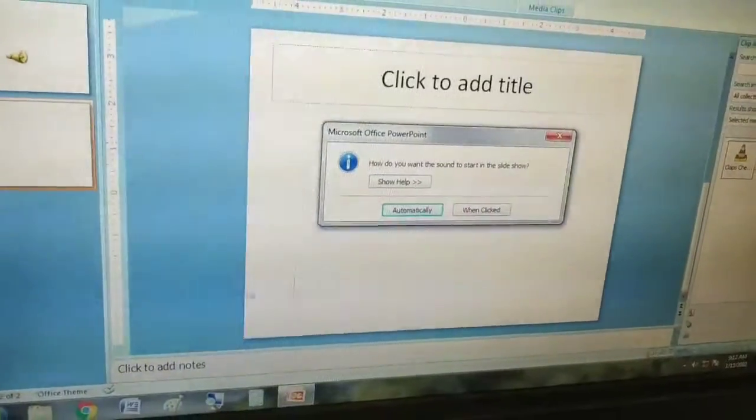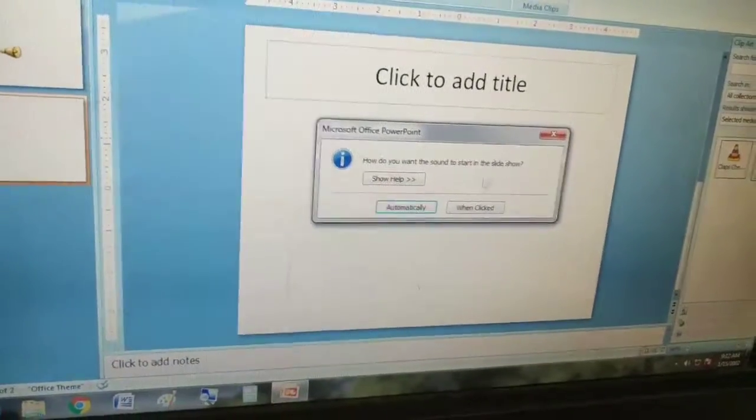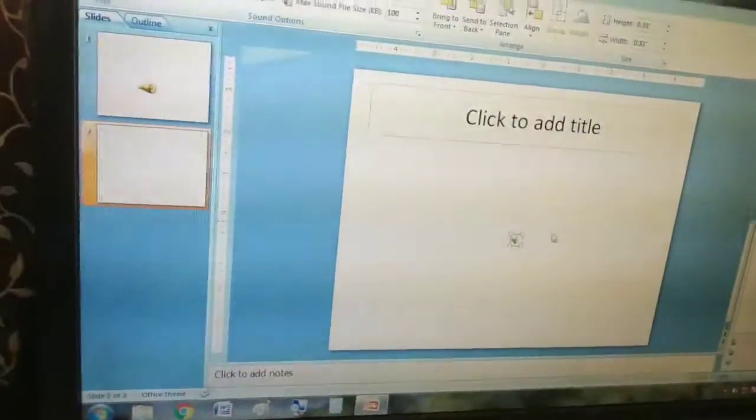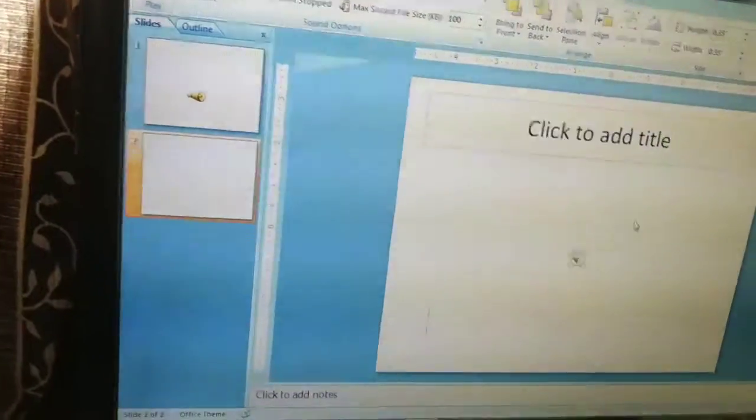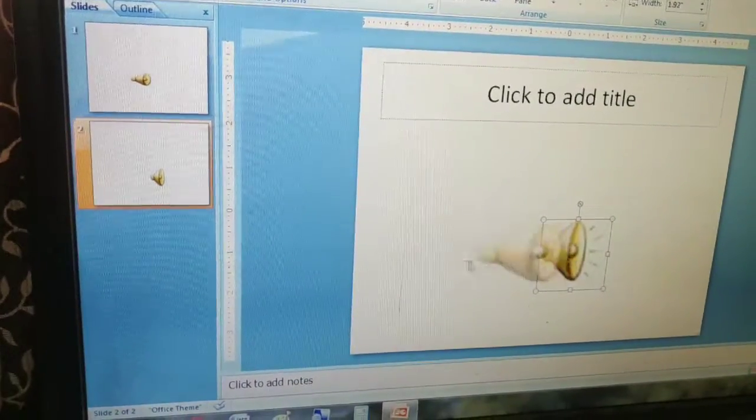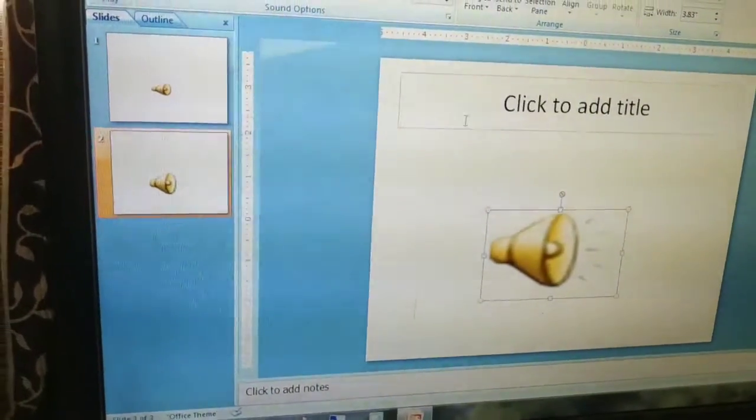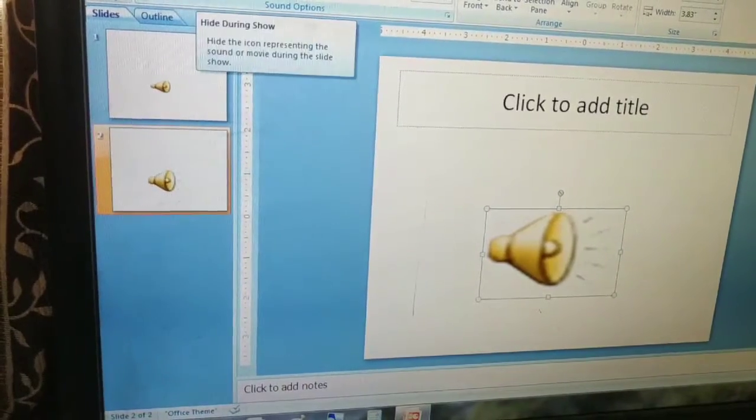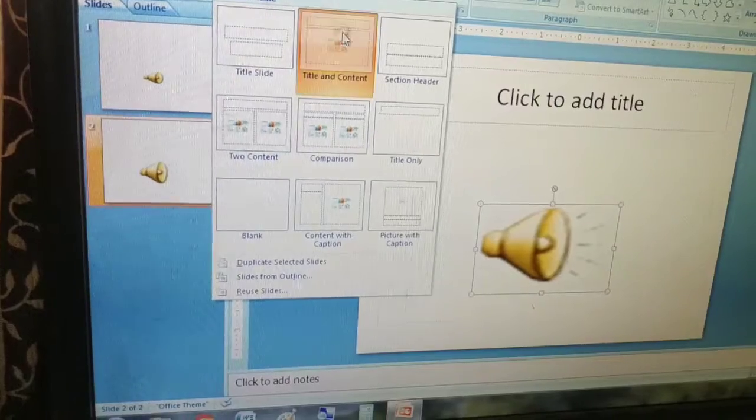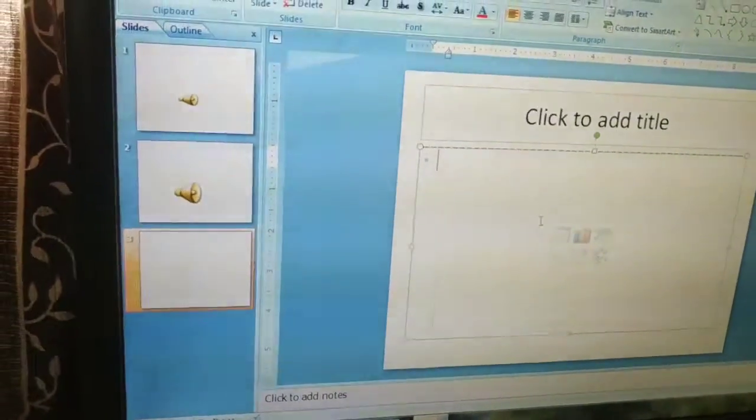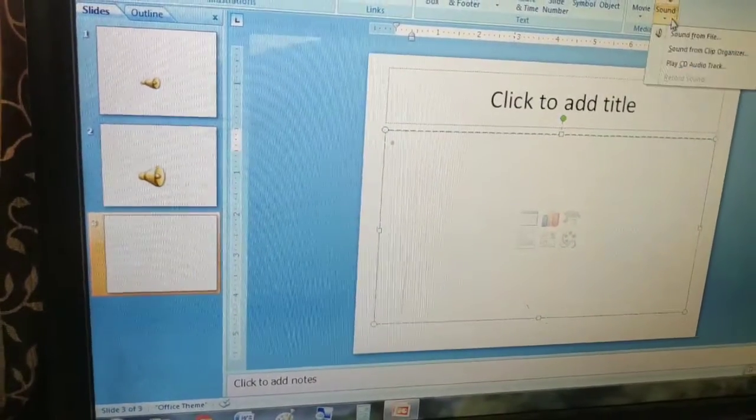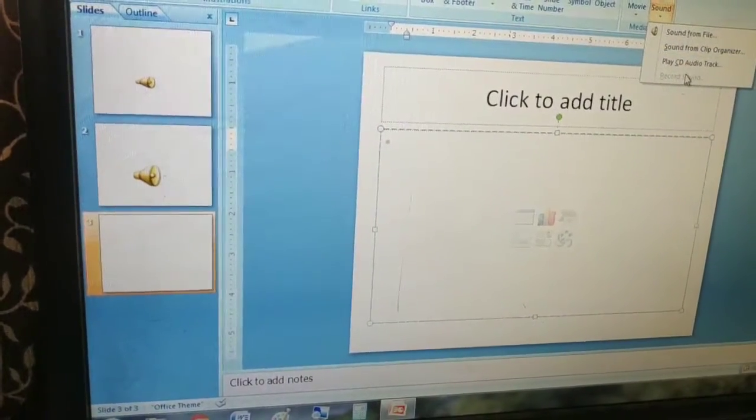Same, how do you want the sound to start in the slideshow? Automatically or when click? Choose the desired option. Here you will see a small icon of speaker will appear and your audio will be inserted in the slide. In the same way, you can record your own sound from the option record sound.